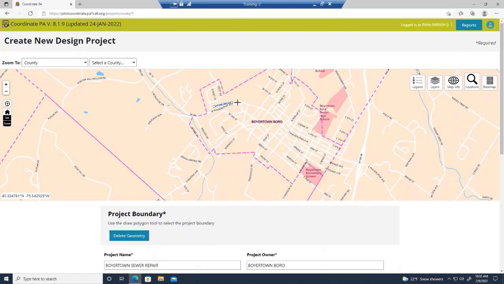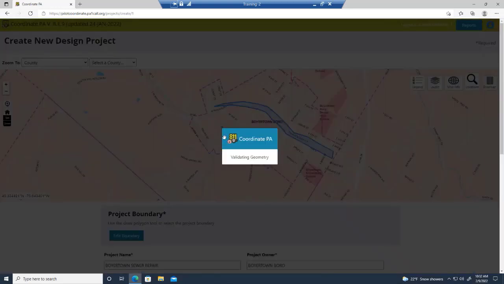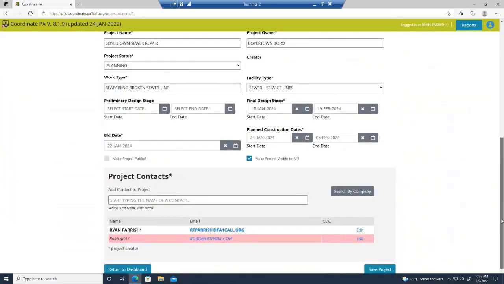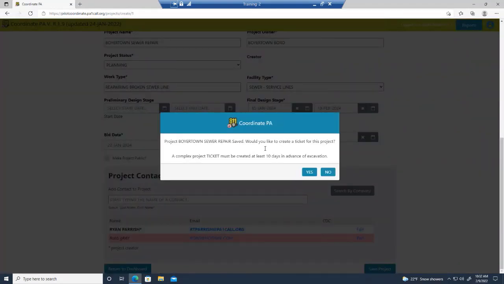You can just click and you get multiple points, and you just want to show exactly where you're going to be working at. We're going to be working along East Philadelphia Ave. And again, with the multiple points, it allows you to get specifically exactly where you're trying to work at, and you can home into the exact location. Right, and that's how easy it is to draw your boundary. You want to save your project. Now this is actually when to create a ticket. We're not creating a ticket yet because we just want to get this project in Coordinate PA. Again, this project isn't happening until 2 years from now.